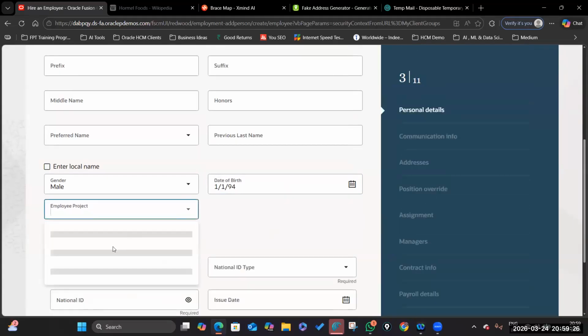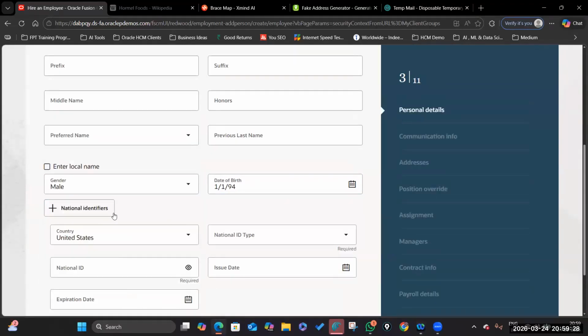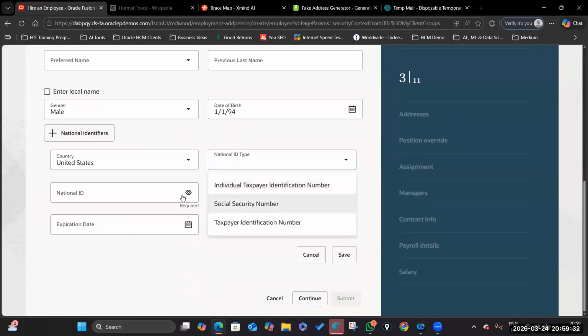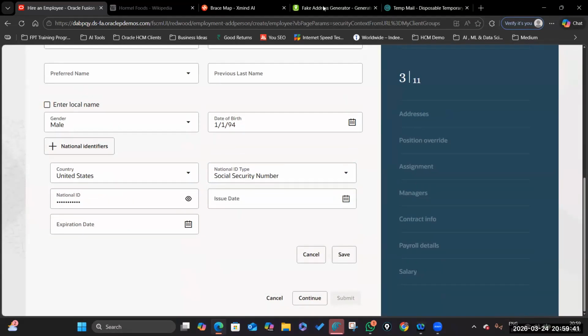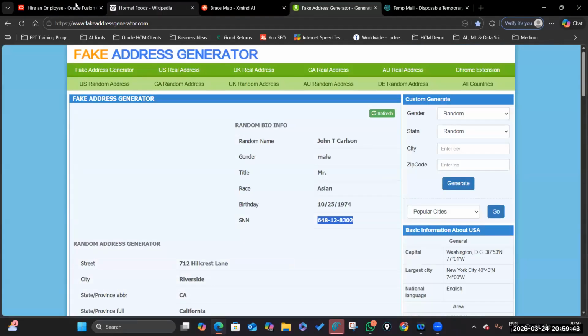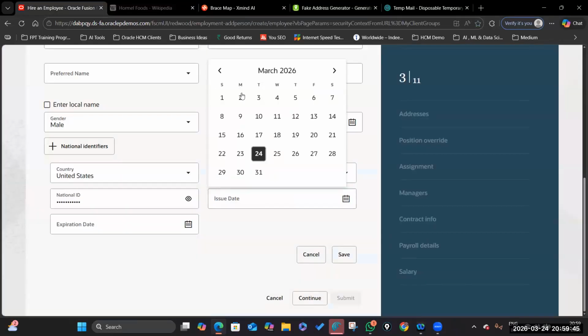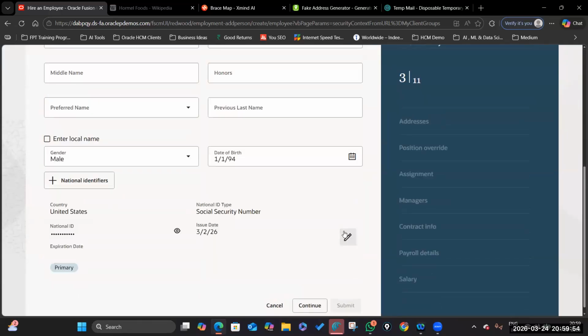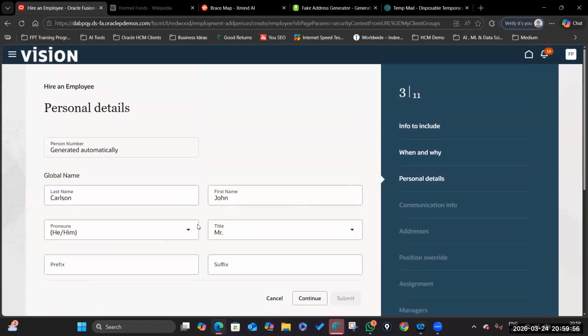National identifier. Someone made this a mandatory field. National identifier, social security number, issue date. I'm just giving that one. Click on the save button. With this, the personal details page is completed.